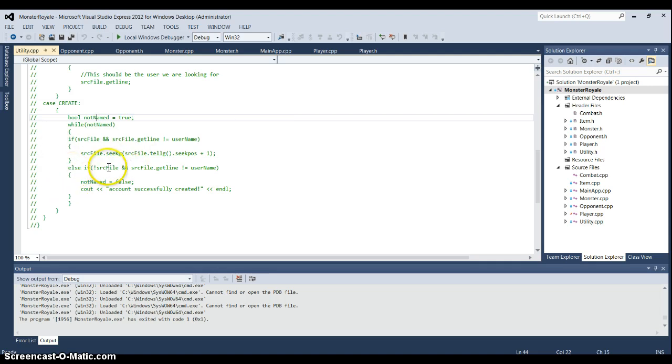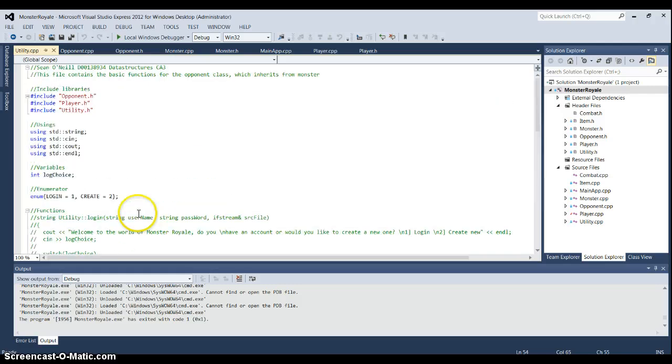And then if the file goes bad and it's not the username, then generally the file goes bad if it reaches the end of file. I mean, there's other ways it can go bad as well, but the way I was doing it here was if it reaches the end of file and it still hasn't gotten the username, then that username's okay. So then it changes not named to false because you've been named, and then it says okay, you've successfully created the account, because that username wouldn't have been in use. So that's just the utility file then.